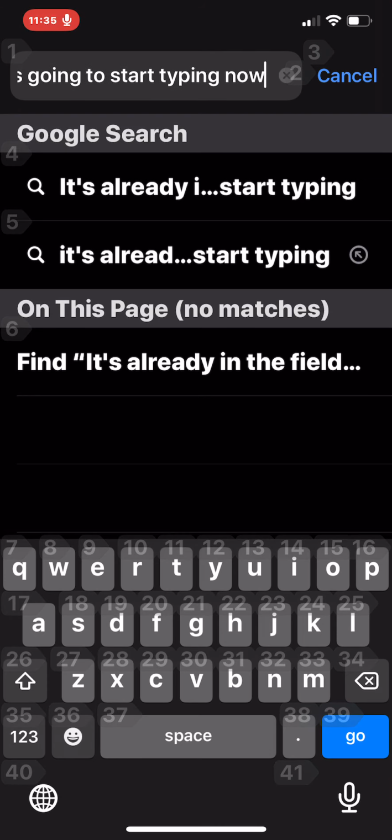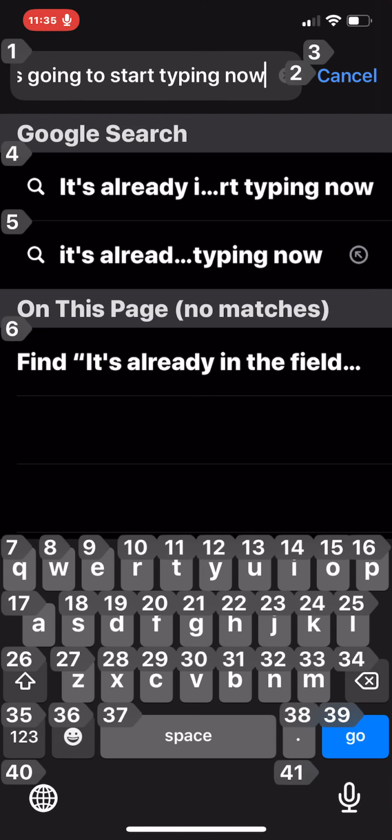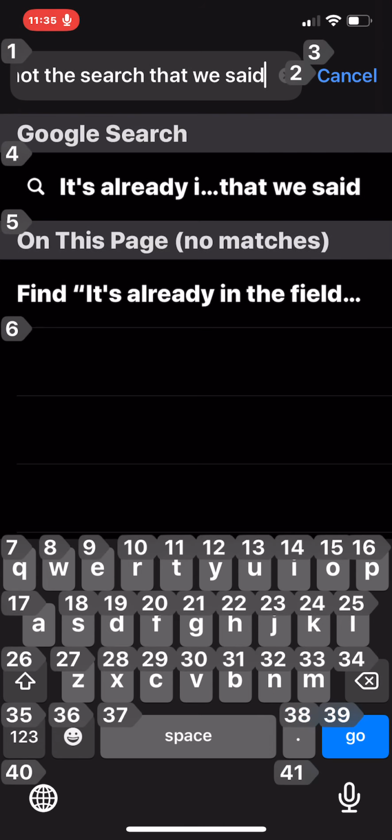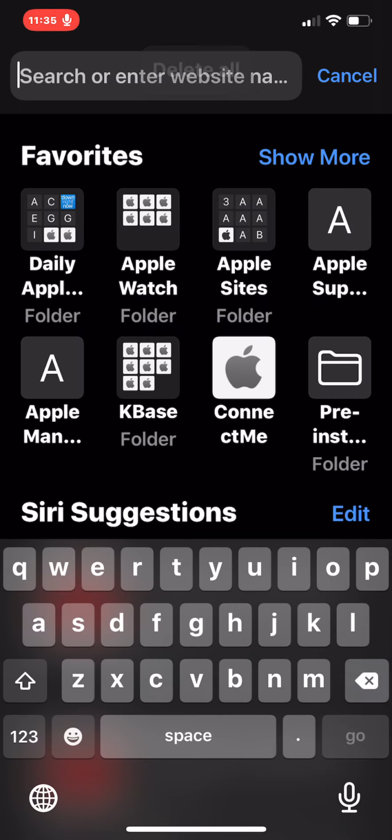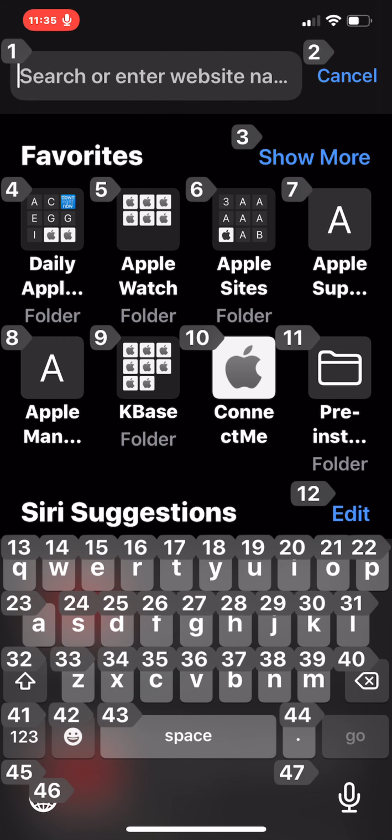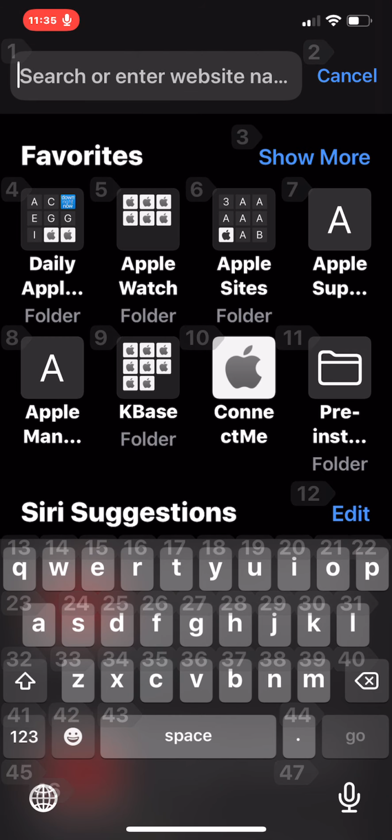Now, I obviously didn't want that because that's not the search that we said. Delete all. Pink elephants in space.